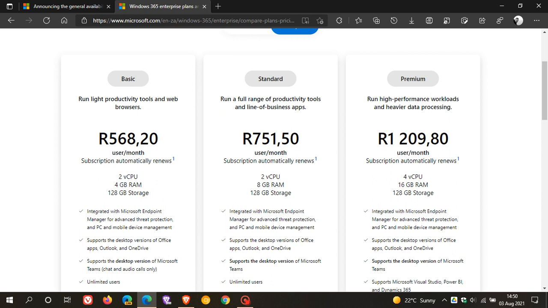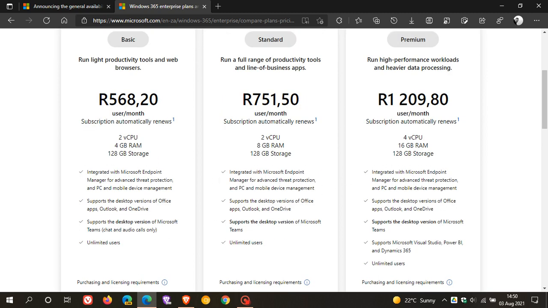And then for each plan on the Business and Enterprise editions, it gives you all your specs and what you actually get in each plan. But as I mentioned, I will leave this down below so you can go check this out for yourself if you are interested.